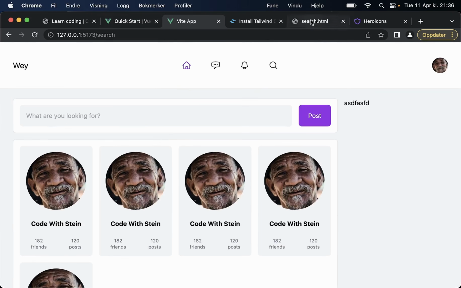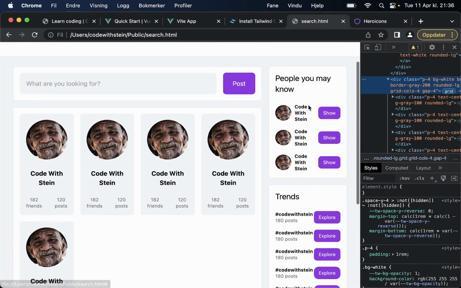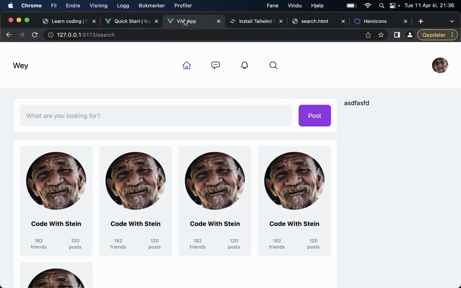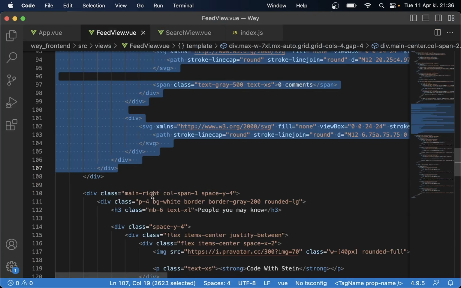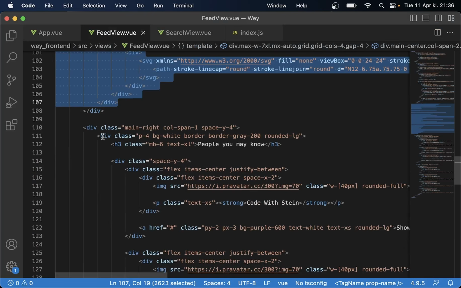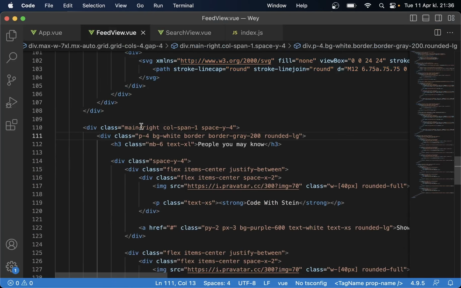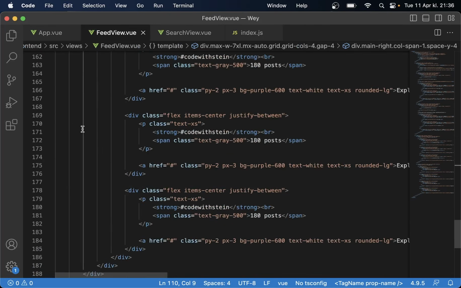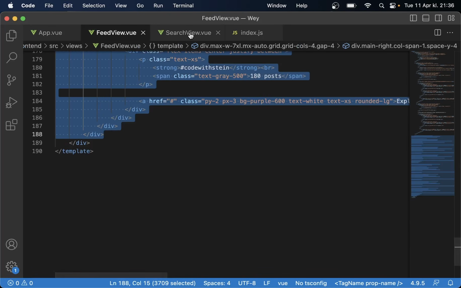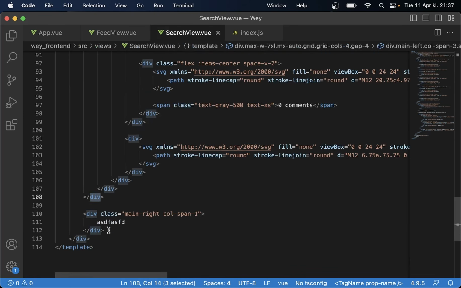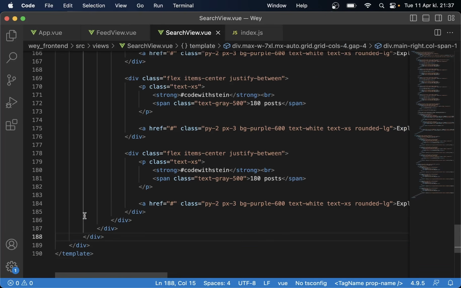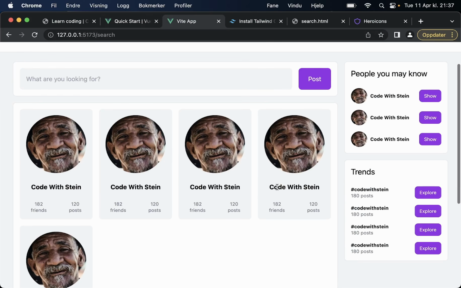And then on the right side, as you can see here, is the trends and the people you may know. This can just be copied from the feed. So everything inside the main right, actually I can just copy the entire main right, go to search view and replace this div here. Save, and then we have it there automatically. Nice.